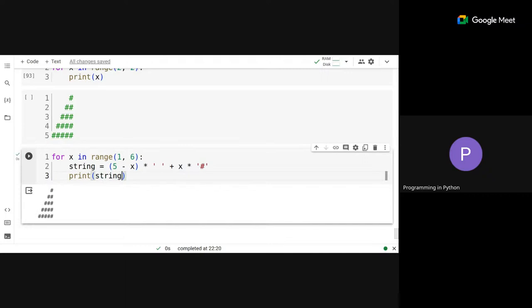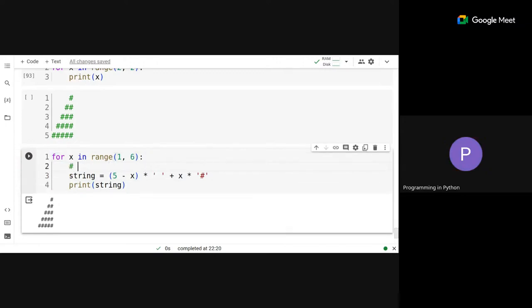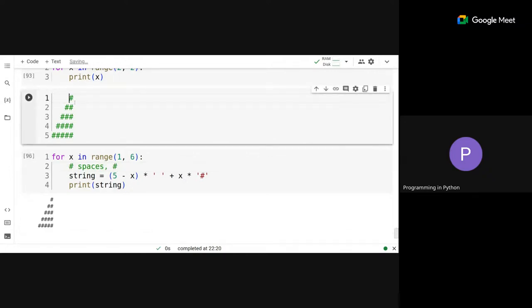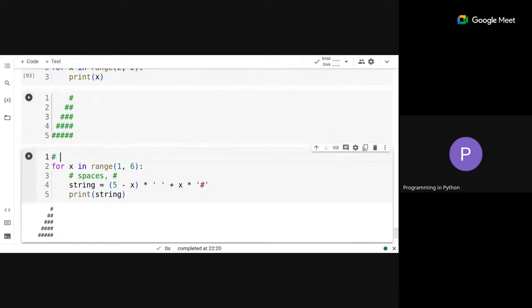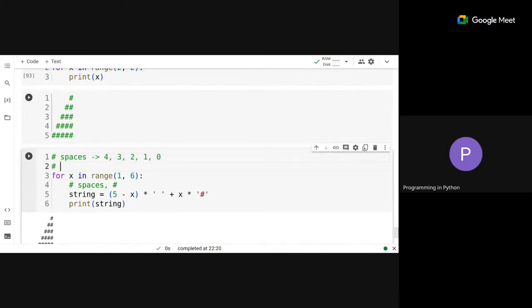So did everyone get this? What we have done here is split this into 2 parts: spaces and hashes. In the first line, there are 4 spaces. In every subsequent line, the number of spaces decreases by 1. So you start with 4, then 3, 2, 1, 0. For hashes, it goes as 1, 2, 3, 4, 5.